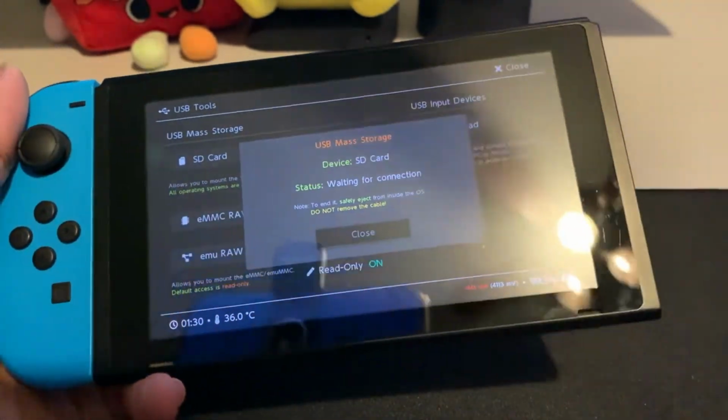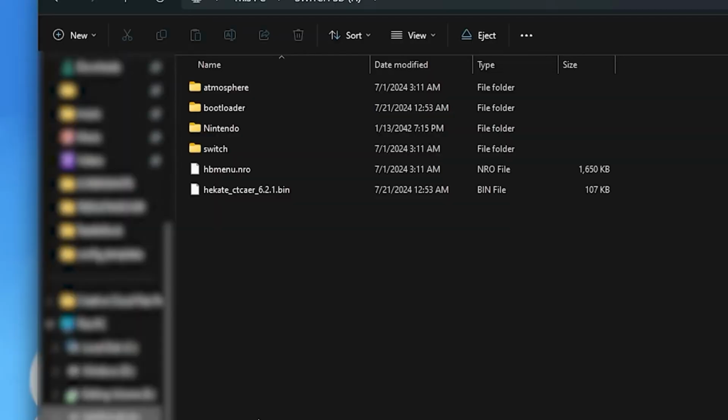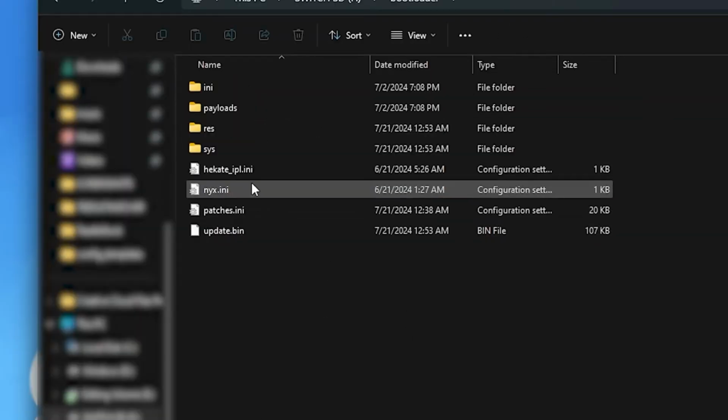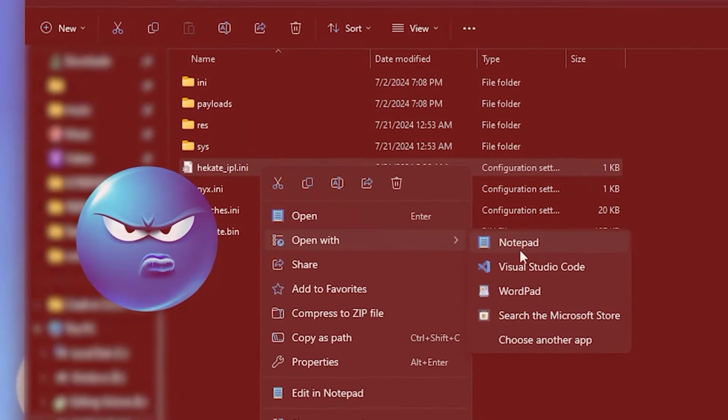And now that we have that, all we have to do is plug it back into our computer, and our SD card will actually show up on our computer. So now what we're going to do is go into bootloader and then open the Hekate IPL ini with Notepad, or Notepad++ if you're famous and better than normal Notepad.